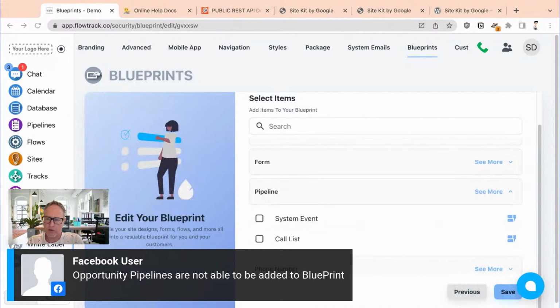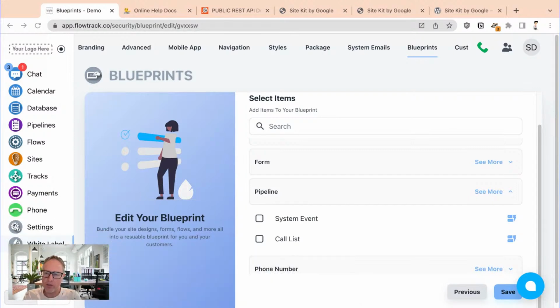Yep, I think you're absolutely right. So it looks like the opportunity pipelines cannot be added to the blueprint. So thank you so much for pointing that out. I'm going to screenshot that and we'll get that to the team and get that updated. So thank you for that. At the moment, see the same comment. Is there an in-depth video on how to use pipelines? So let's do that. We'll create another one. We'll definitely do more of that.